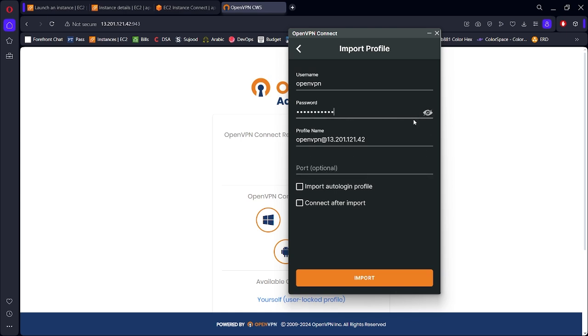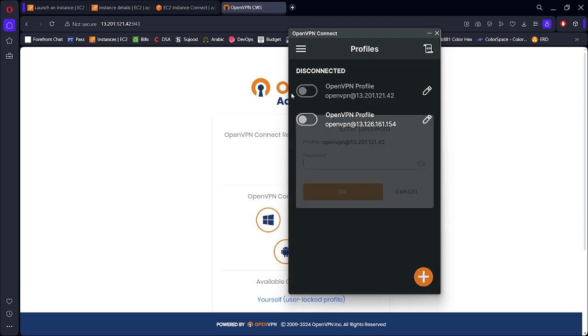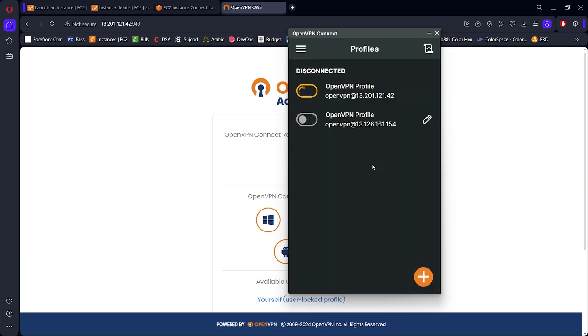Port is optional. You can leave it as it is. If you didn't change the default port of 943, then you can leave it as it is. If you change that, then you'll have to provide the port number here, and make sure that you add that port into the inbound rules of the instance. Otherwise, you won't be able to connect to the server. So our VPN is on 942. I'll click on connect, provide the password, and we should be connected in a moment.